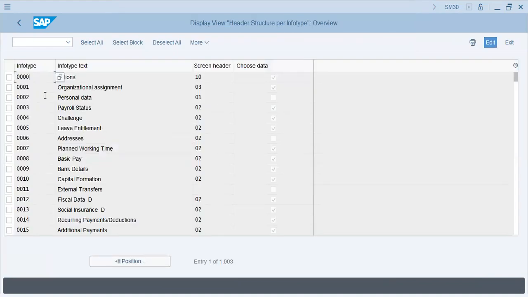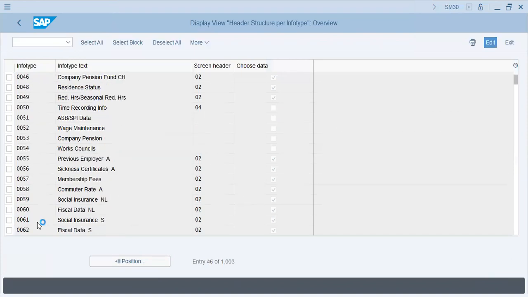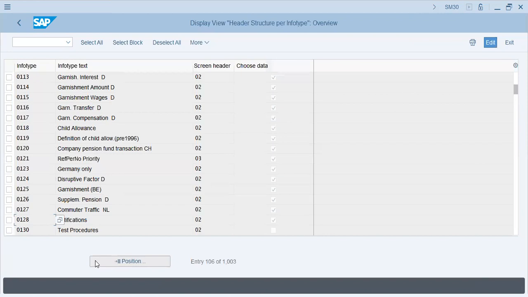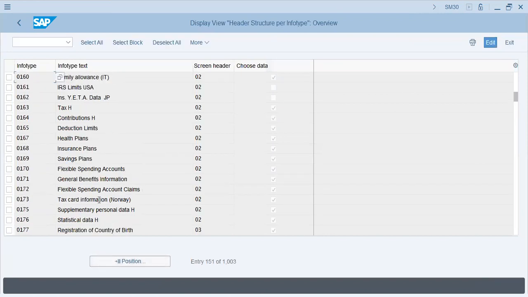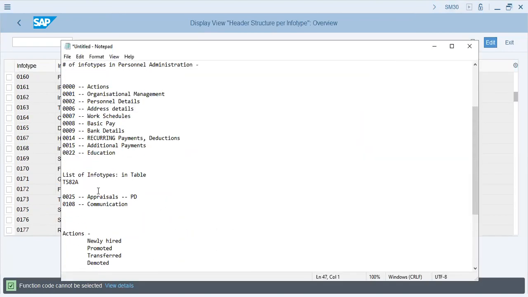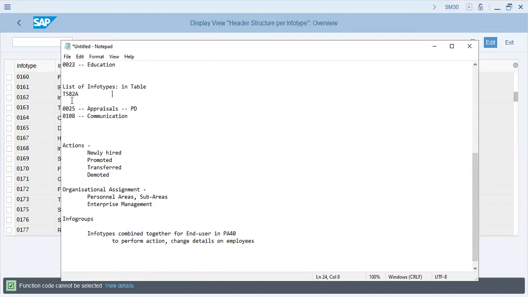Now, if you look at this, there is a complete list and it goes in numerous numbers into hundreds and into like 10,000 because this is 4 series, right? So we have a lot of info types. Double click. Okay, it's not allowing for the customizing right now, which is okay, right? And okay, T582A. Then we have 25 appraisals and communication.